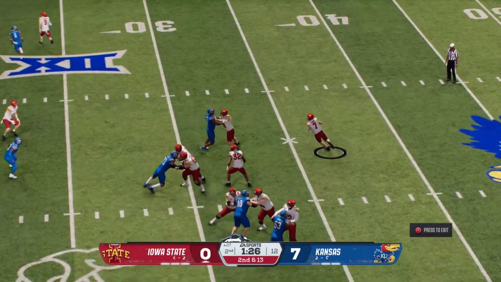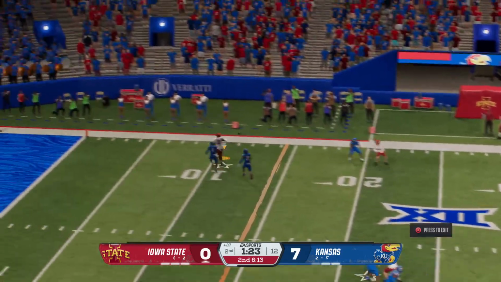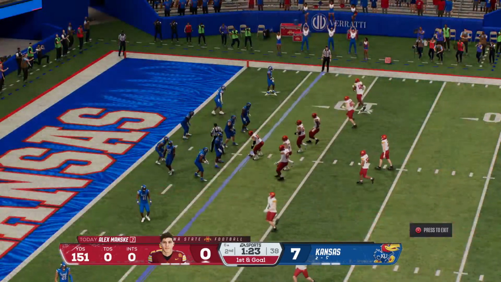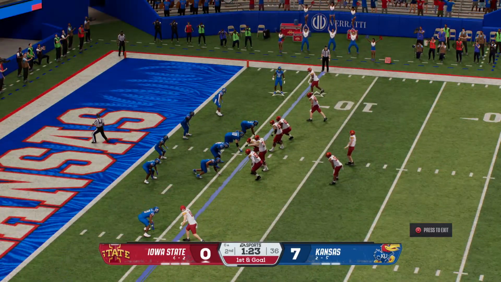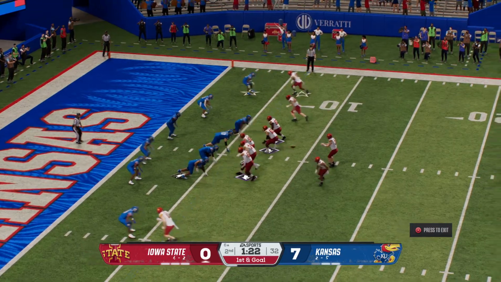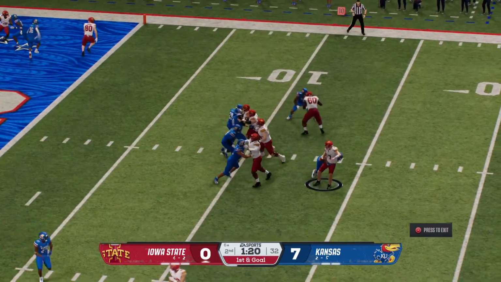Looking to fire. Unleashes one. Complete to the right. Gets out of bounds after the big gain, but they've got it 1st and goal. The Cyclones started this drive backed up in their own end, and now they've moved into position to score.